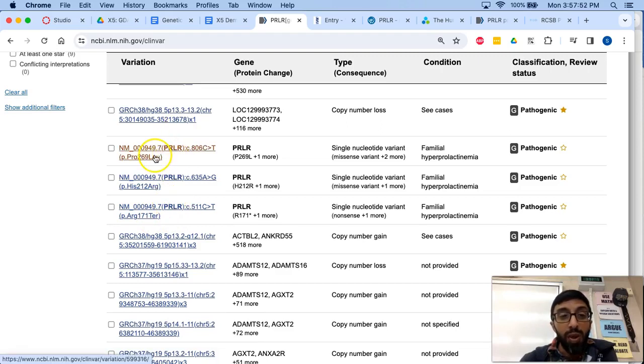So any of these seems like a reasonable thing to study. I could find one that messes with one particular amino acid. That seems like a perfectly reasonable thing. All 3 of these appear linked to this disorder called hyperprolactinemia. Great. So I'm going to choose one of these.